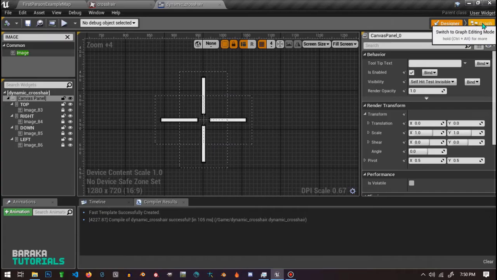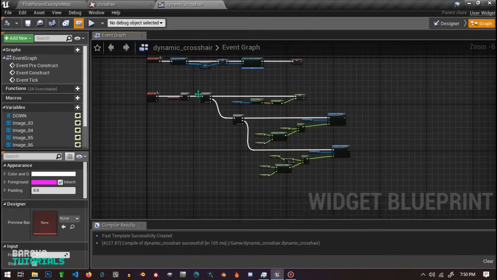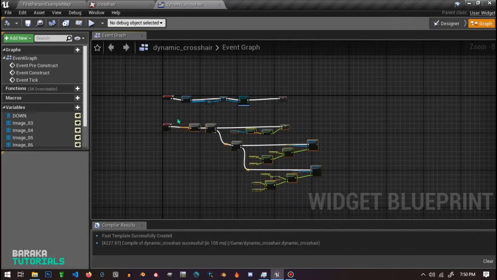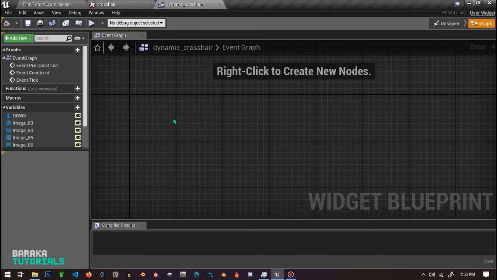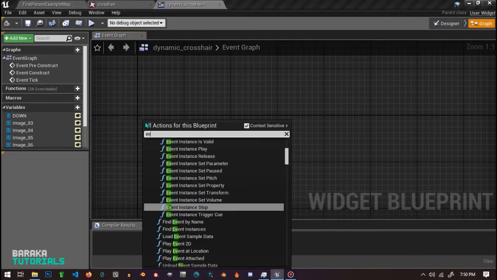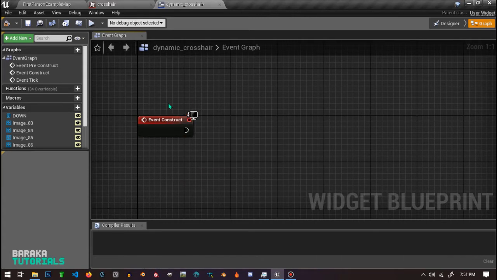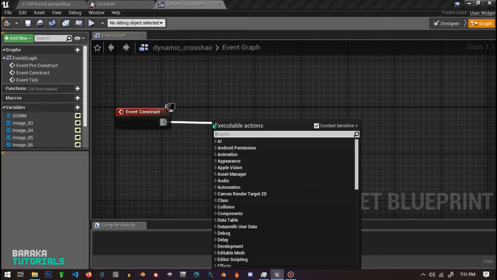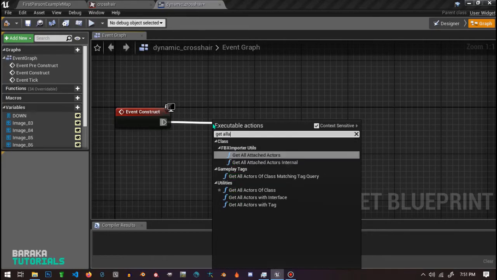So we are going to hop to the graph, and from here I had already made some code, so I'm going to restart all over again. We are going to search for event construct. Event construct is basically the event begin play for widget blueprint. Whenever it's constructed, we are going to get all actors of class.